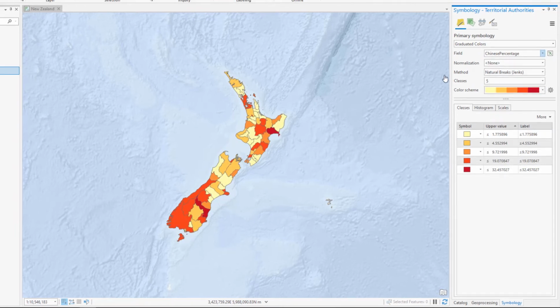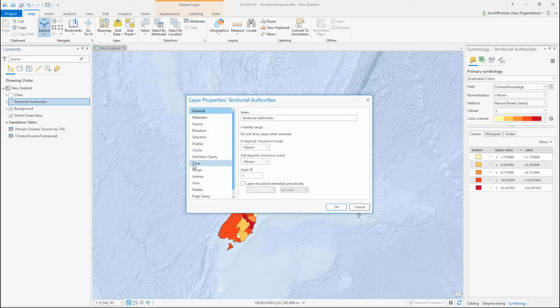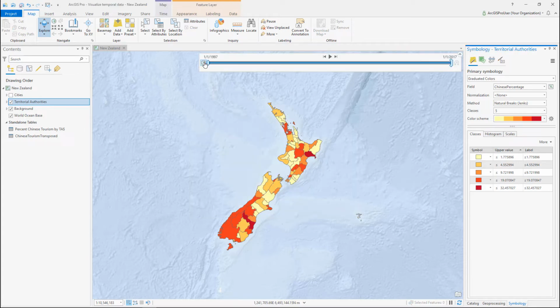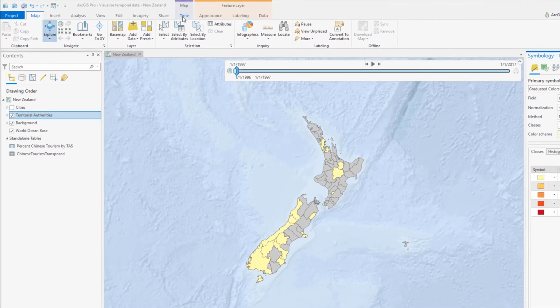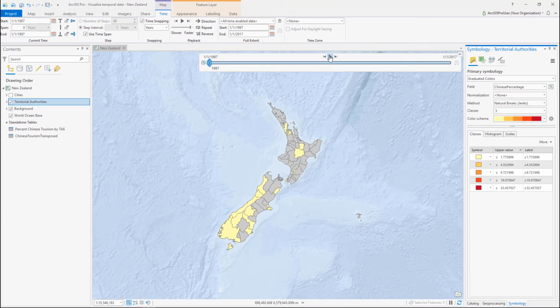The map now shows the percentage of tourists from China in each district, but all the years display at once. In the layer properties, we'll turn on time based on the join date field. Then we can enable time on the time slider. We'll change a few settings to configure time slider playback for the data, and watch it play back year by year.